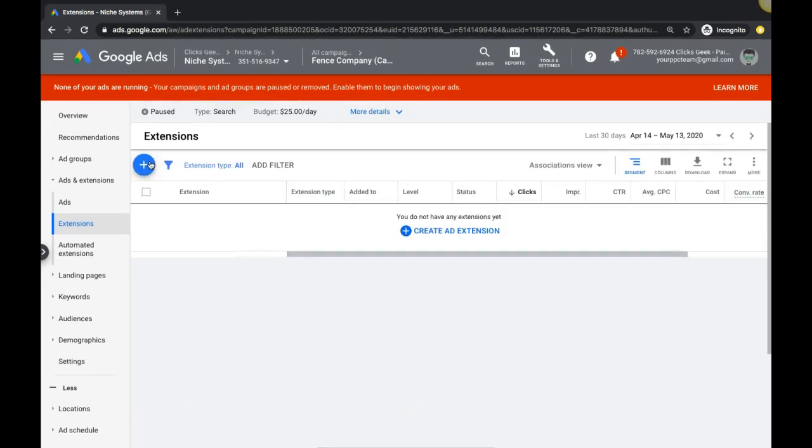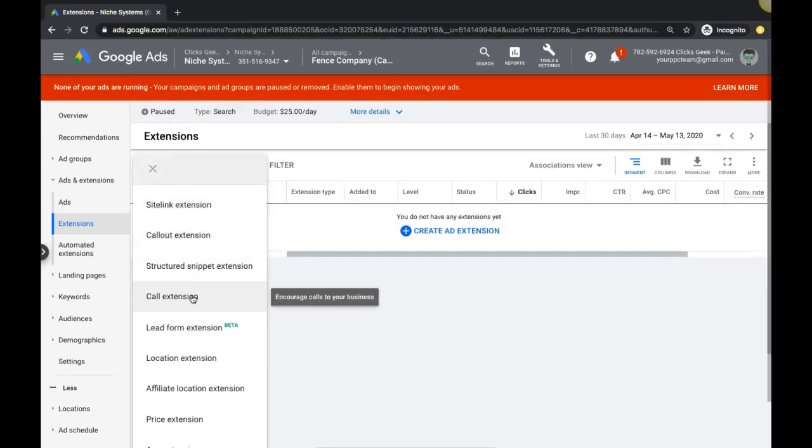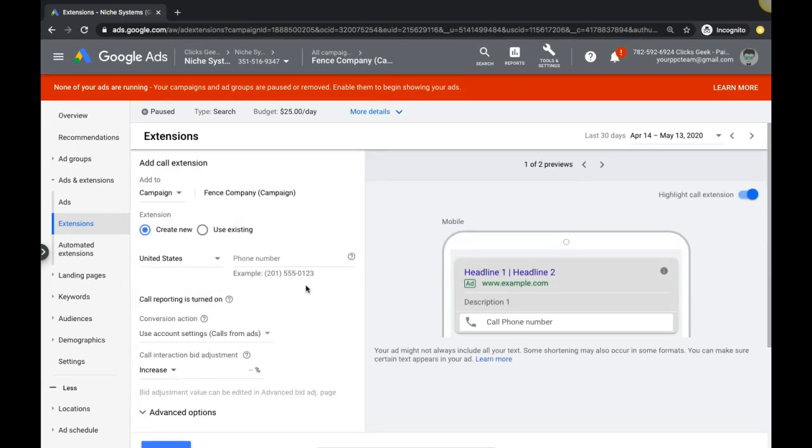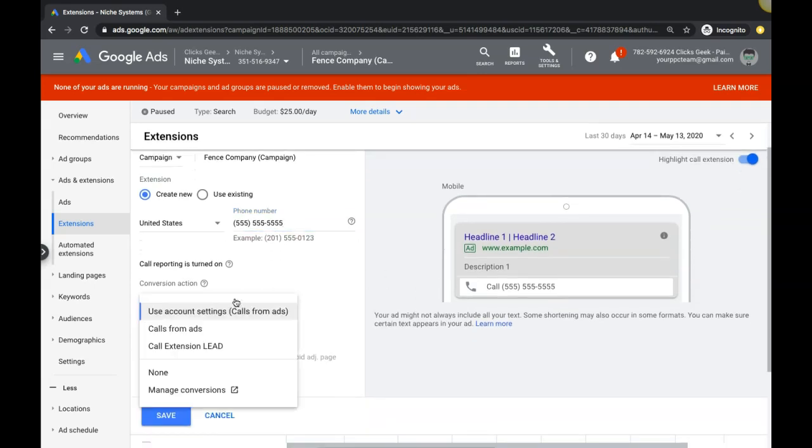All right, next up is call extension. This essentially just drops your phone number right here. So let's just say, now this is going to be a button on someone's phone that they can click to call right from the Google search results page, which is really cool. And you have to turn reporting on for this so you can track. You can see here I already have a call extension conversion action set up.